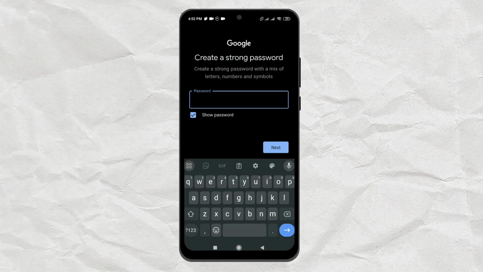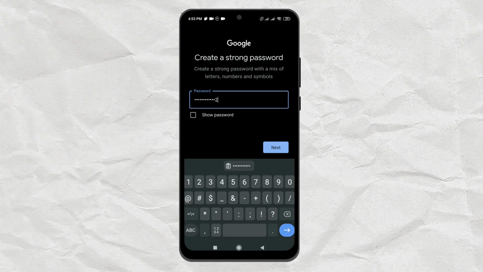Type a stronger password here. The password length must be 8 characters long. Tap on the Next button again.